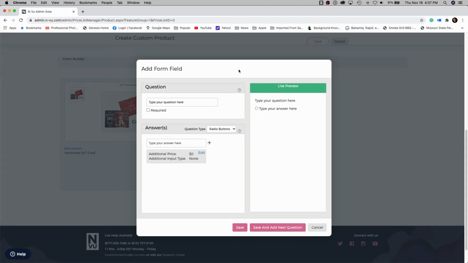Our next question is how many cards do they want to order? So we'll fill that in the question area. And we also need to make this a required field because I need to know how many cards they're ordering. So now that we've asked that question, we need to add the responses. So the responses for this, there's going to be 3: 24 cards, 48 cards, or 72 cards. And I'm going to add that in a list of radio buttons that they can select.